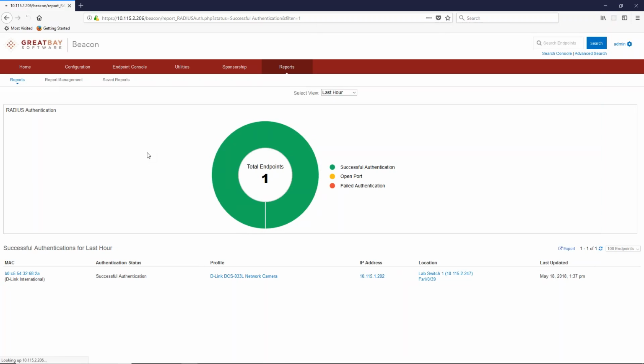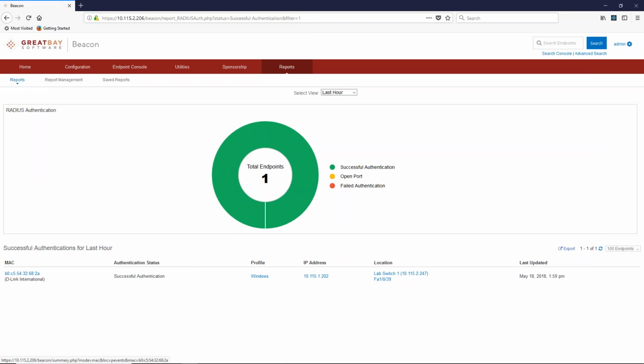If I come back here and check my main page, you'll notice that my device has changed from a D-Link network camera to a Windows device. Now that's obviously a sign that we are aware of what's going on, and that is not a good thing to have happen.